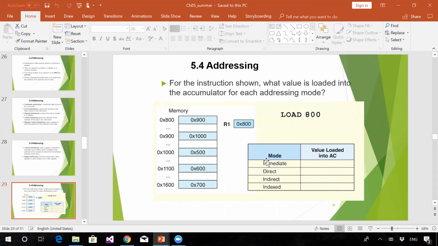If we are using immediate addressing, then the data that is loaded is going to be the data itself. So immediate addressing means that the value loaded would be 800. Direct addressing means that if we say load 800, the data we want to load is actually the data sitting at the address of 800. Then the data loaded will be 900.